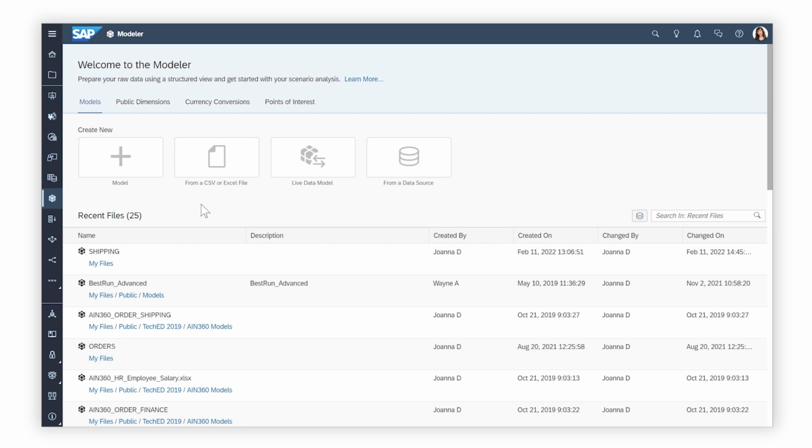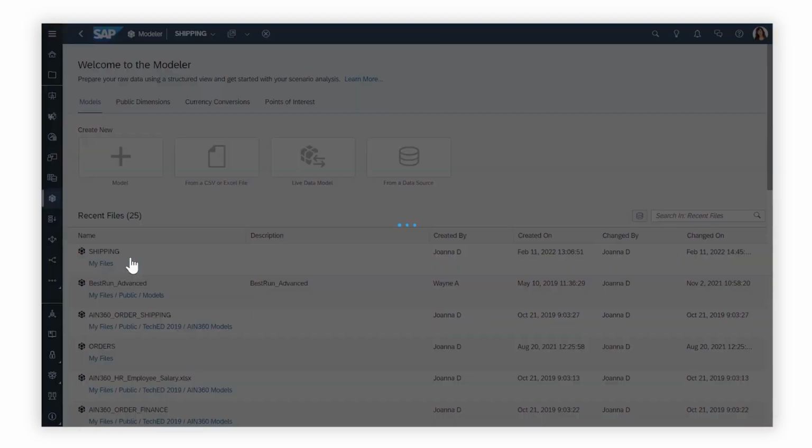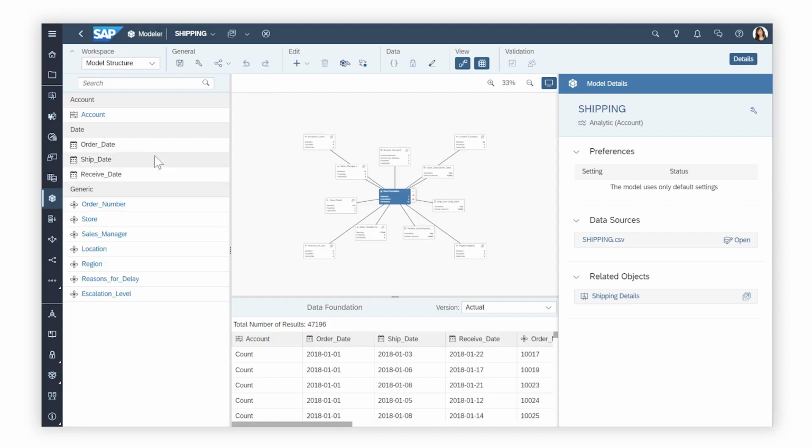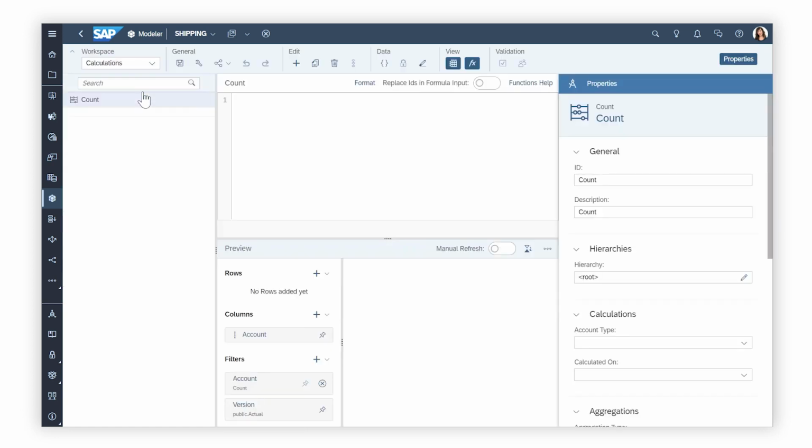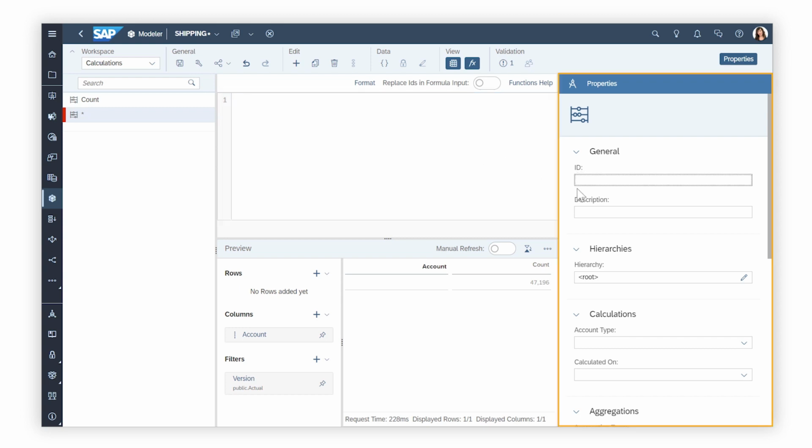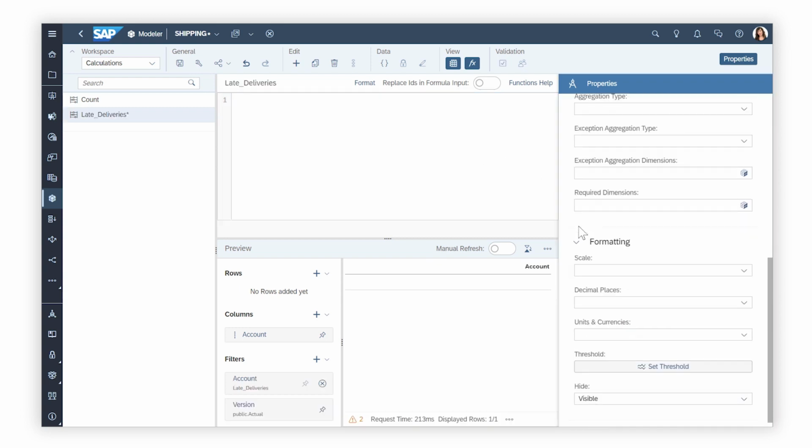Need to dig deeper into the values in your models? In SAP Analytics Cloud, you can create calculated measures based on existing measures and dimensions, formula functions, and variables in the Calculations workspace. The outline list displays all measures or account members available in the model. To create a calculation, you can add a new account member and then define the name, description, and other relevant details in the Properties panel.